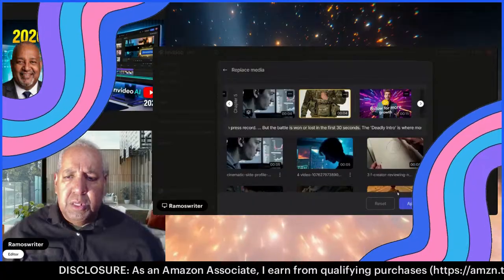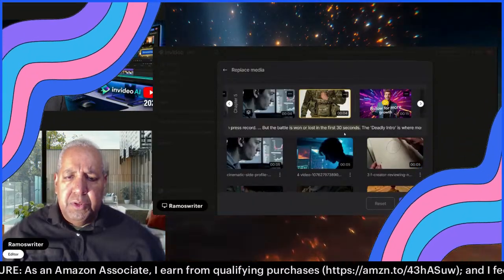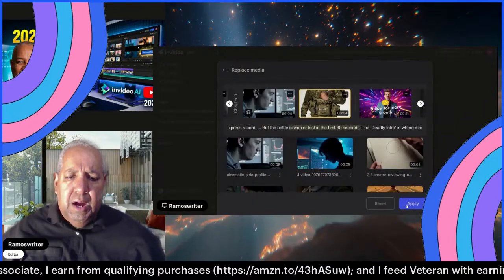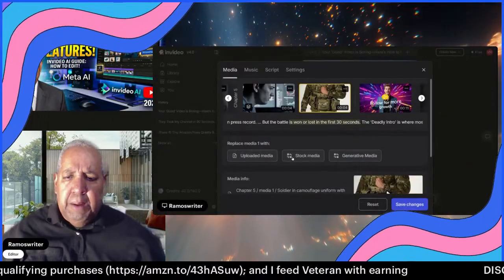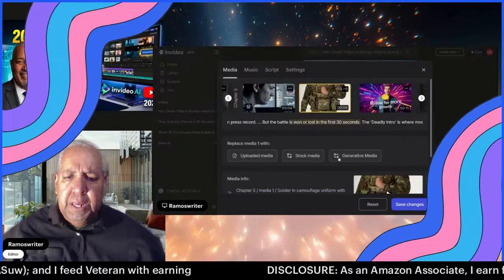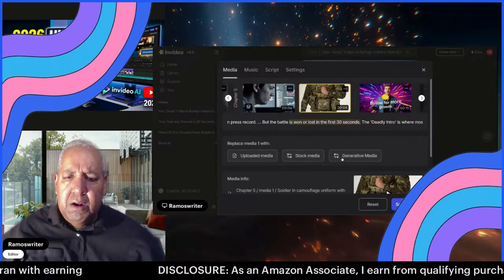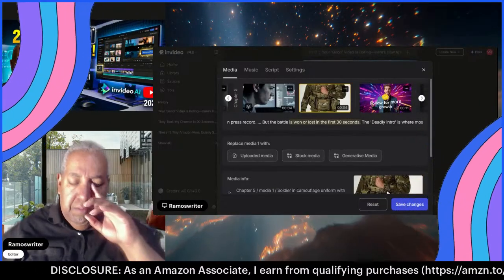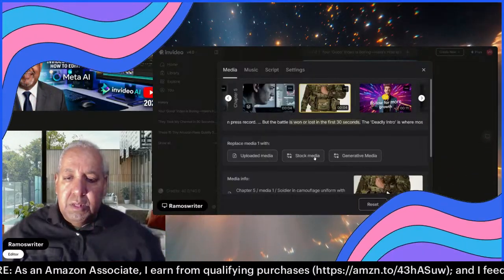What I wanted to show you was this for the battle one. This is less than 30 seconds. So I'm going to apply what's there, but you have all the choices. I have stock media and generative media. This is stock media.